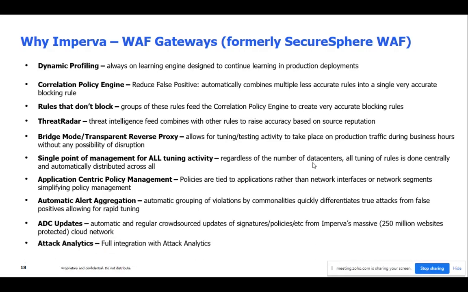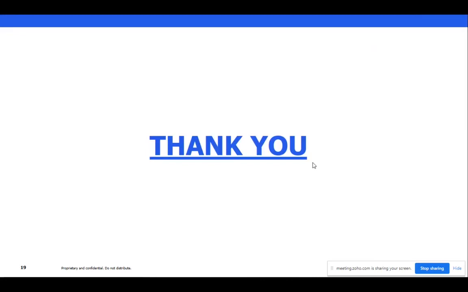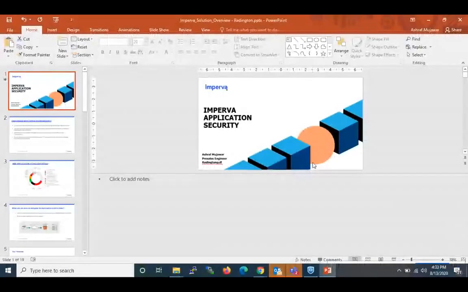Another thing is ADC updates. That's our team who always updates policies and signatures. We are already protecting more than 250 million websites, including WAF and the cloud network. And of course, if you wish to have full analytics and full visibility, we also have attack analytics as a module. So that's what I wanted to cover from Imperva application security.